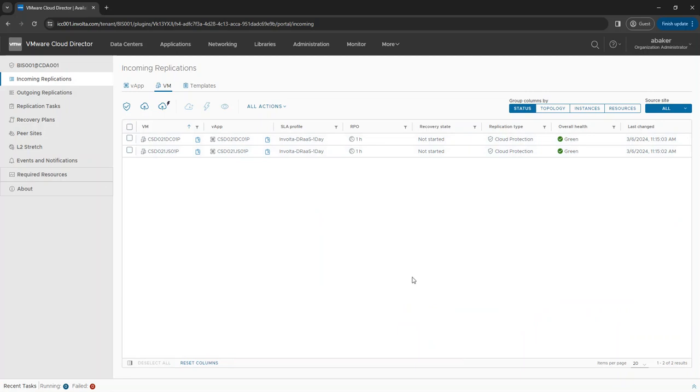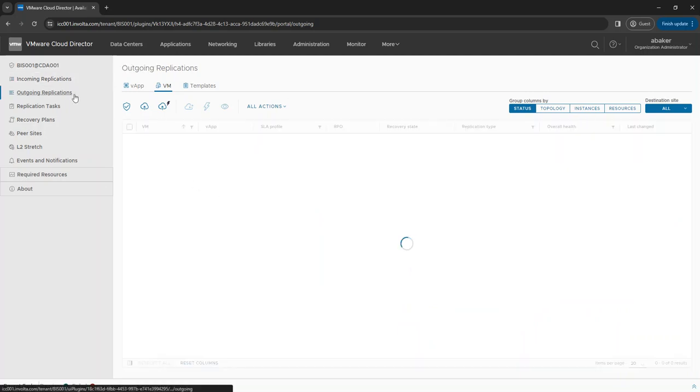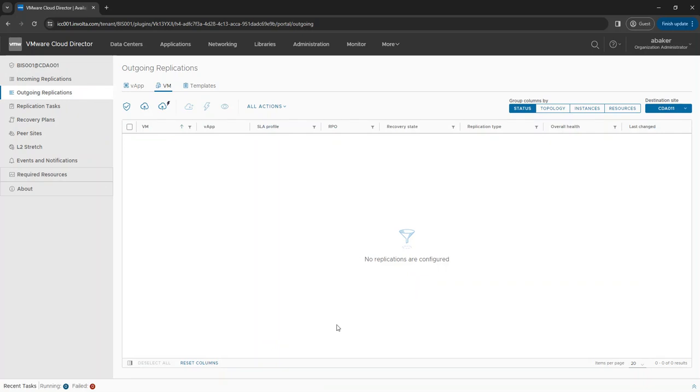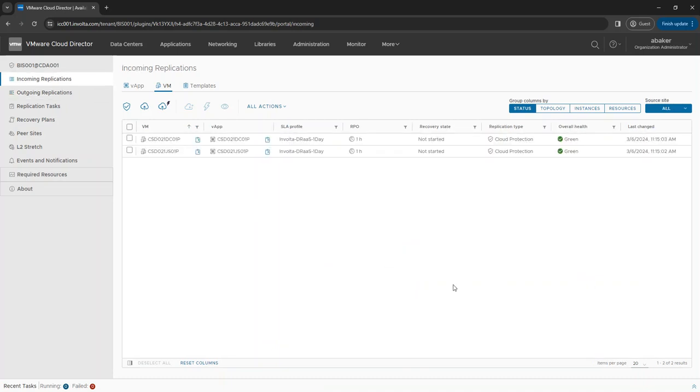If I were logged into my production cloud site and I wanted to manage replications from the production side, I can do that. However, I'm going to want to go to outgoing replications. And as this is the DR site, there's nothing leaving my DR site, so I don't actually have anything showing up here, but that is normal. And that is the Cloud Director Availability portal, along with my disaster recovery virtual data center.